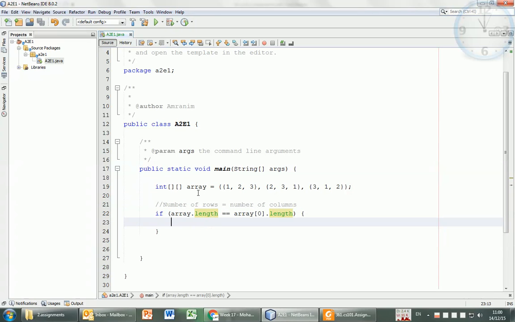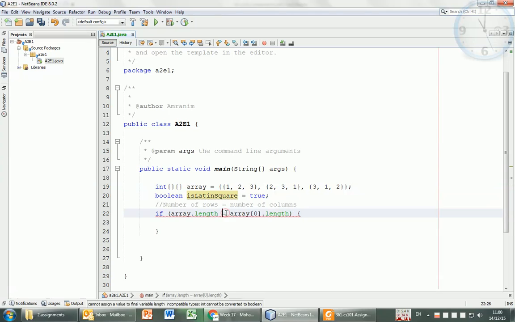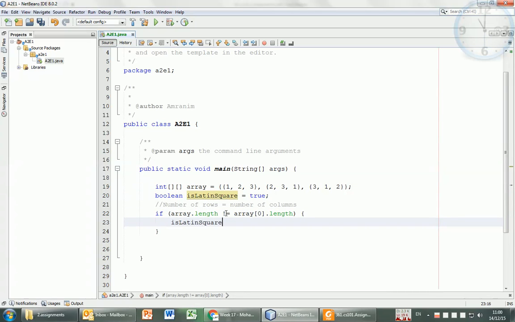And I'm going to put something like a boolean, isLatinSquare. I'm going to assume that this is true, and if one condition is not respected, I'm going to make it false. Or maybe the opposite, I don't know. I'm just trying something now and seeing if it helps me.